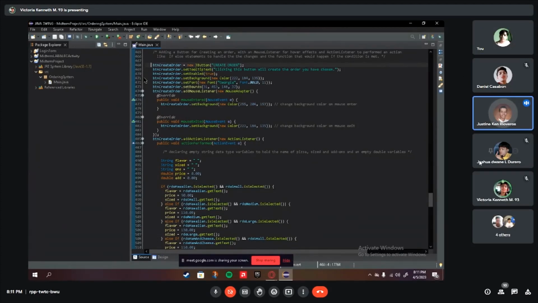Hi, my name is Rioveros Justine Ken, and now I am discussing this part of the code, which is creating the JButton for create order.